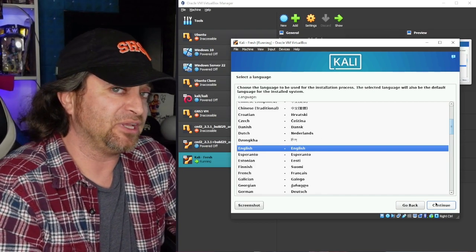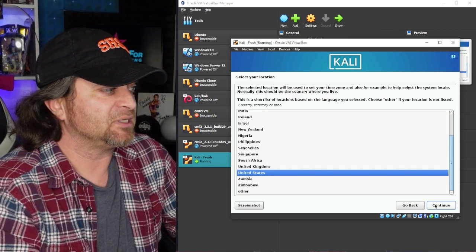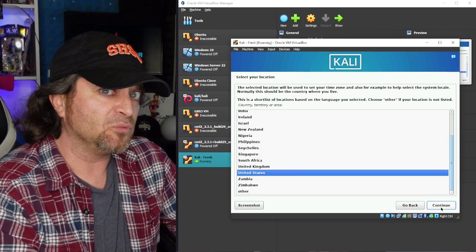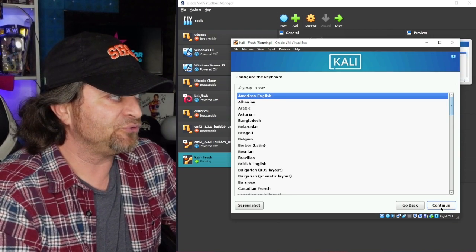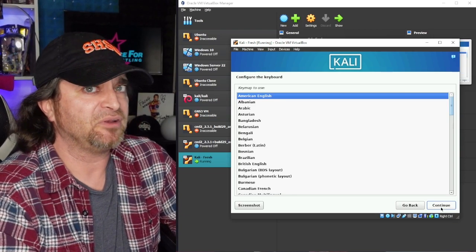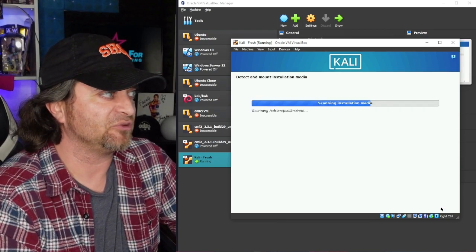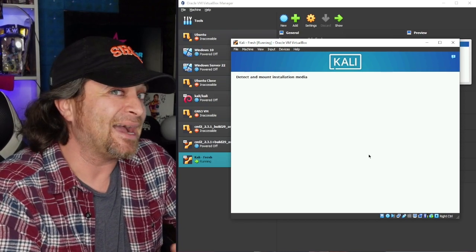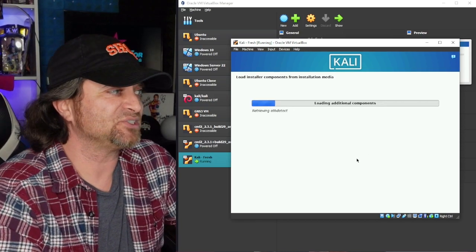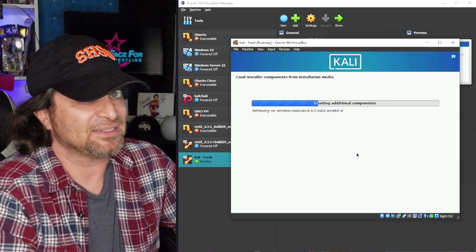We're going to select our language of English or whatever your preference is. Click continue. Currently for this one, we're in the United States. And we're going to use the American English key mapping for our keyboard running on this particular system. Now, it did detect and mount installation media. That's the ISO that we're using to do this installation with that was downloaded from the Kali site.